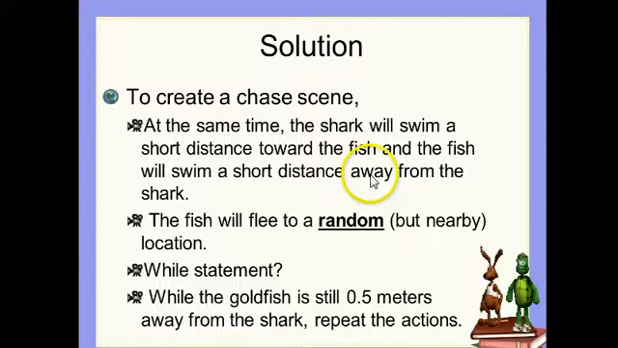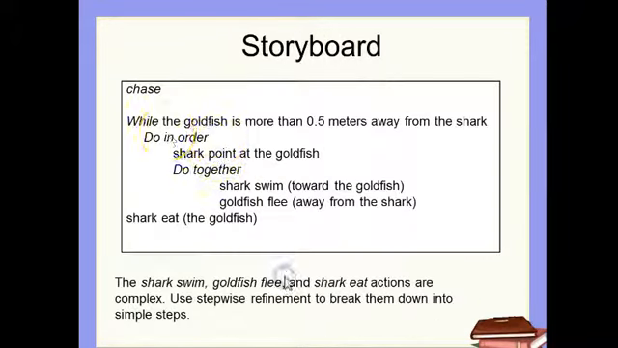So fish will swim, shark will swim, and you say, are you still more than 0.5 meters away? And if the answer is yes, shark will swim, goldfish will swim. Are you still 0.5 meters away? You get the point. So here's the storyboard, and I basically just talked you through it.